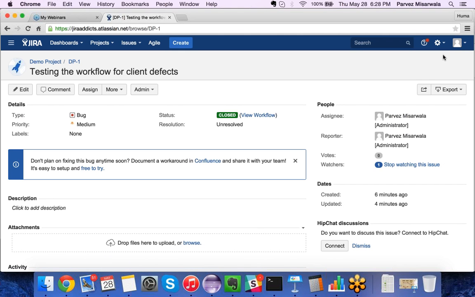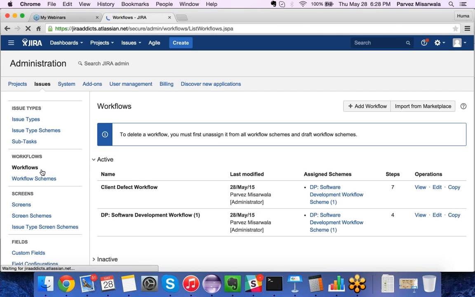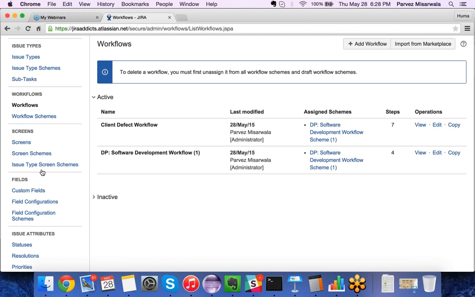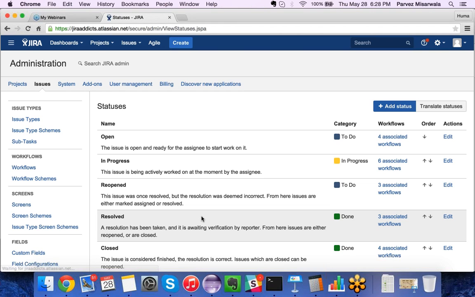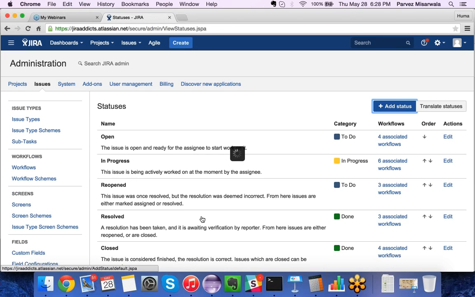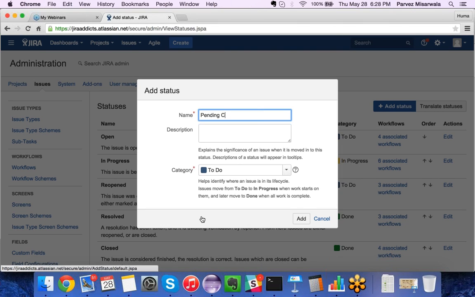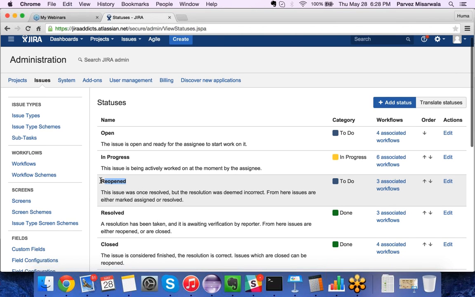I'll go back to my tool, go back to issues, and in the administration section, I'll go to the workflow. Now, before I do that, let me see, because I have some new statuses that I've added. So let me see if I have those statuses here. I click on statuses. One status that was there is pending client info, which I don't have here. So I'll click on this and say pending client info is a status. There's another status called reopened, which I see is here. So reopened is available. So these are the two statuses I think that we have added. So we have now all the statuses.